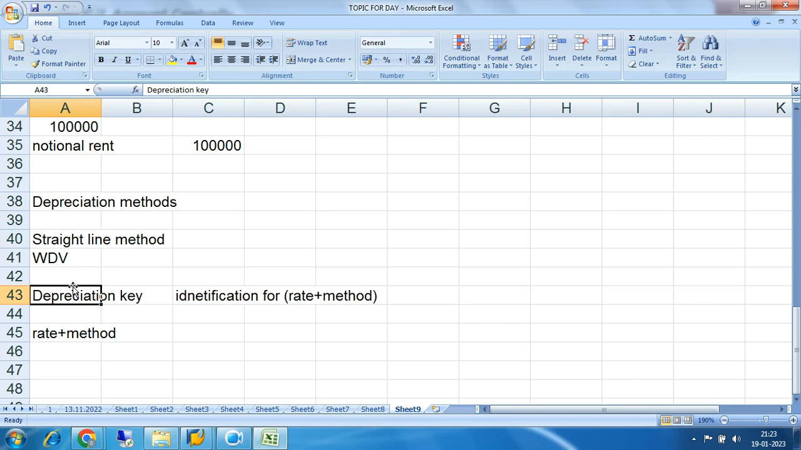find a rate. So 10% plus written down value will give you a different amount of depreciation than 10% plus straight line. The first year it will be the same. Suppose 10% depreciation straight line plus 10% depreciation written down value. The first year depreciation is the same in both cases. But from the second year onward, there will be a difference.